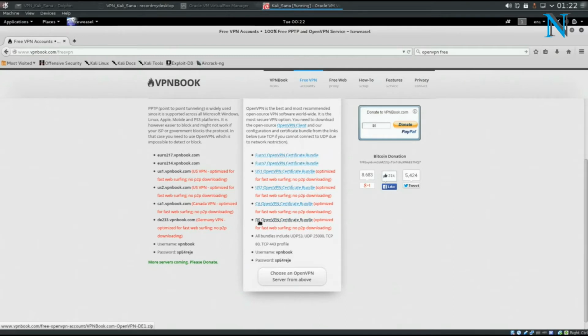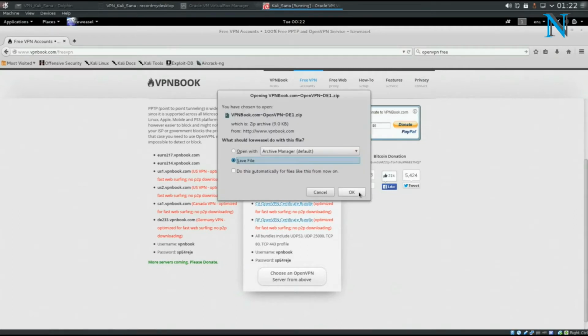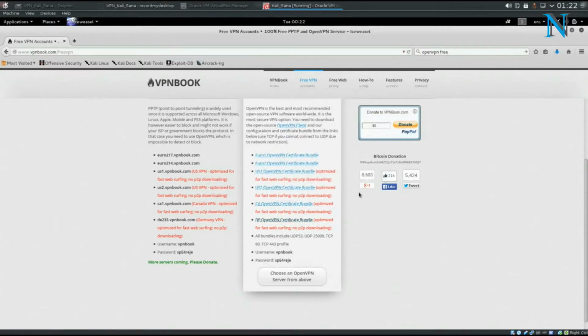You can use whichever one you want. Feel free. So I'm just gonna download it. It's gonna be in my downloads folder. There we go. Here is the username. I'm going to remember that. It's vpnbook. And I'm just going to go ahead and copy the password, because now I need to close the browser.